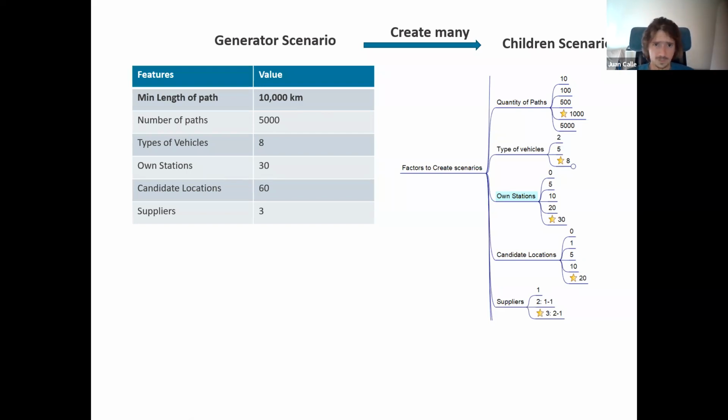But I have also other types of features in each scenario, which is, okay, how many paths, how many types of vehicles, how many on station, how many candidate locations, how many suppliers. All of this information are considered factors that directly impact the size of the model. So to create many instances, I'm going to be playing with all these factors.